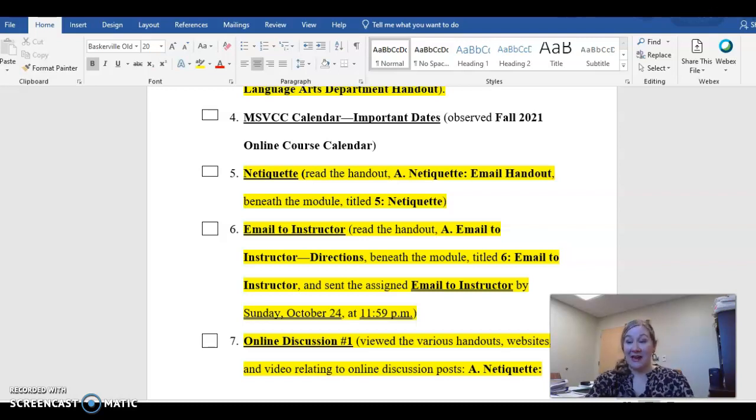So we're going to learn about etiquette in an online environment. And you're going to have 2 assignments this week. You are going to be emailing an instructor. Now, this can be an instructor here at our college. That instructor may be me, but I don't want you to feel obligated to email me. You can email another instructor.